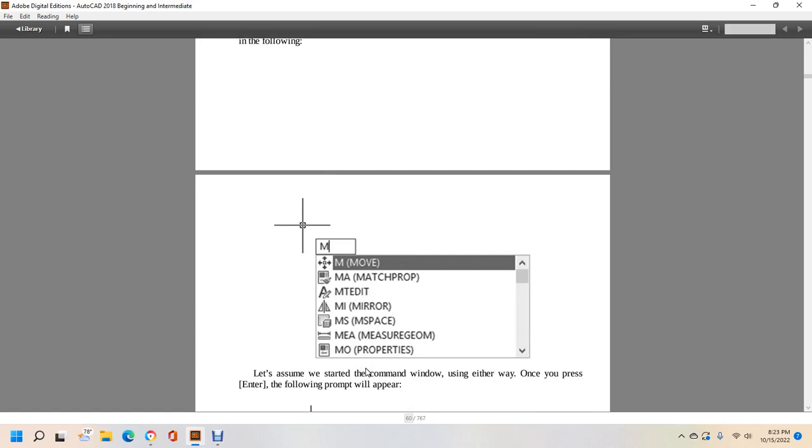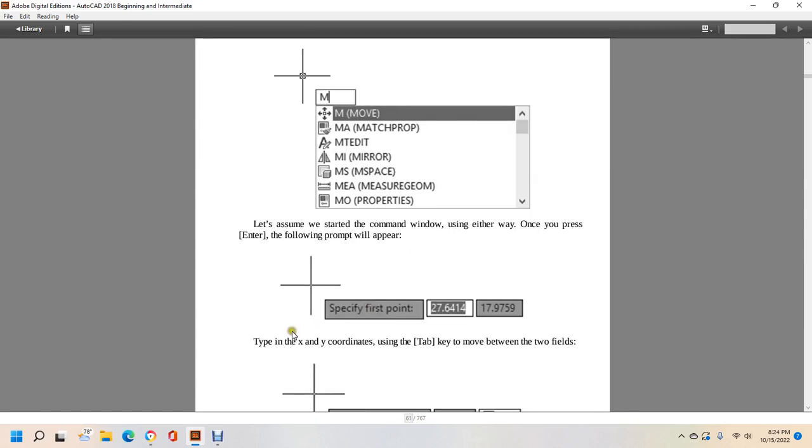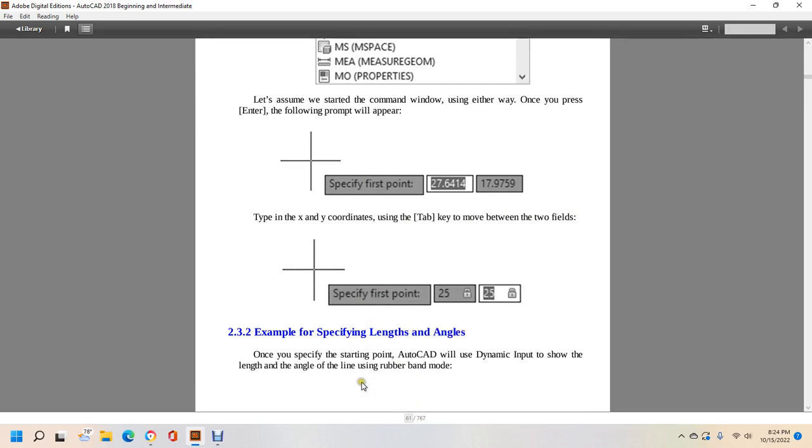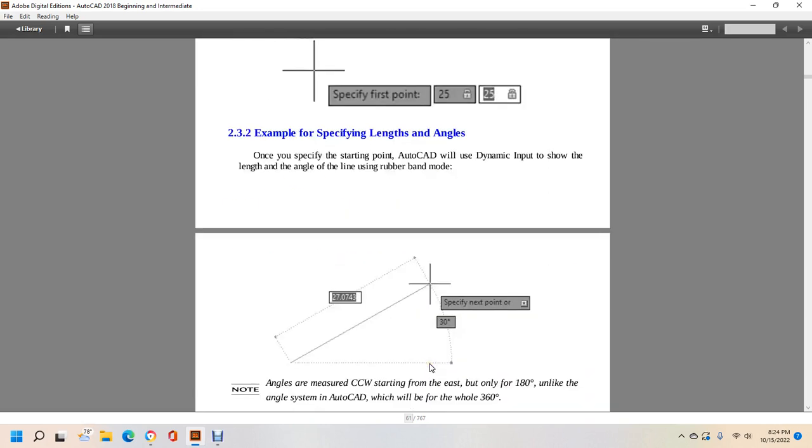Let's assume that you start with the line command. Press Enter, and the following prompt will appear. Type the X and Y coordinates, and use the Tab key to move between the two fields. For example, specify the length and angle. After specifying the starting point, AutoCAD uses dynamic input to show the length and angle of the line using rubber band mode.